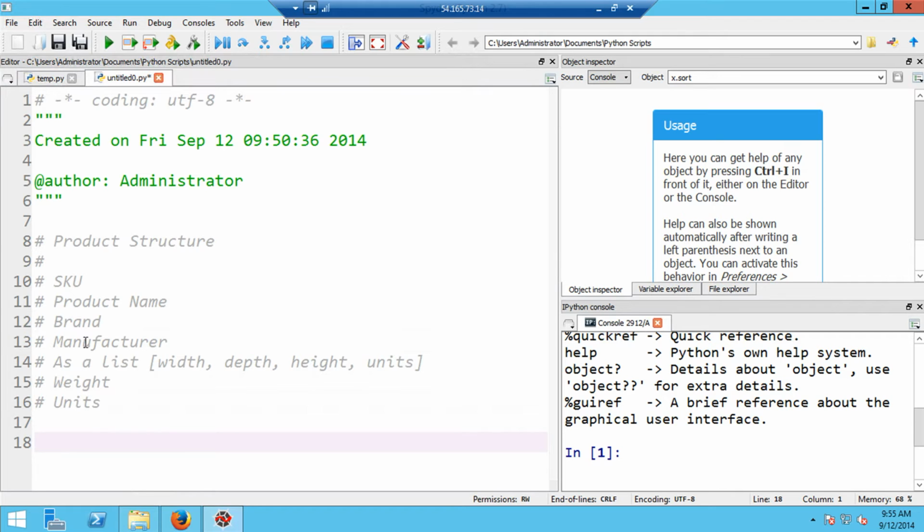thinking about doing things like storing this product in a warehouse or even on the shelf in a grocery store, we need to know its dimensions. So we're thinking here that as a list we need its width, its depth, its height, and the units that those three dimensions are given in. And another very important thing with respect to storing anything is going to be its weight, and that weight will also have some units. So that's what we're thinking about.